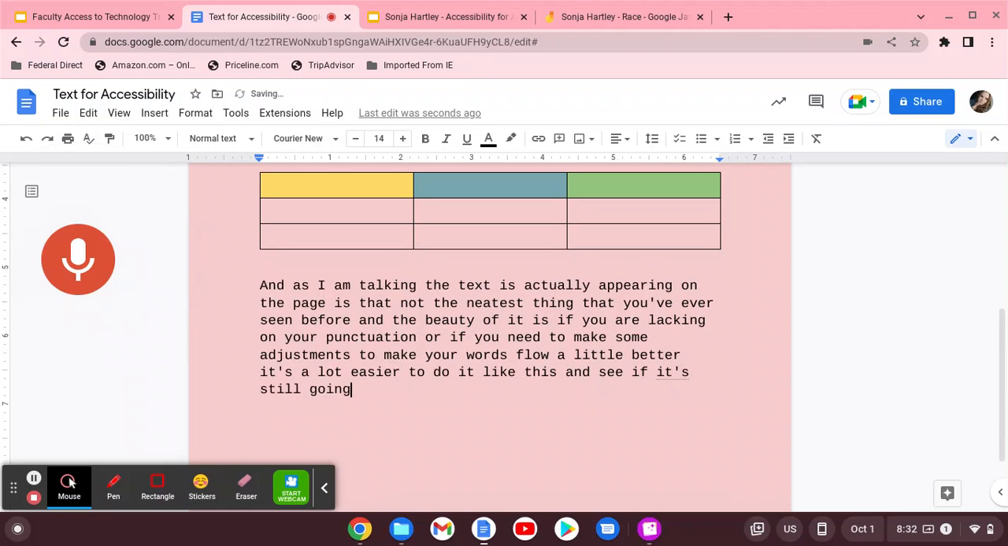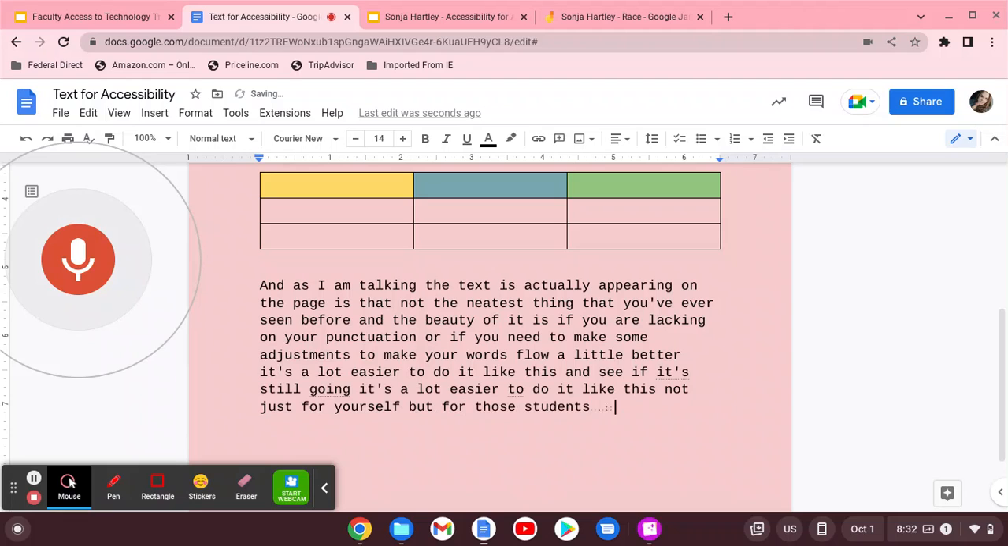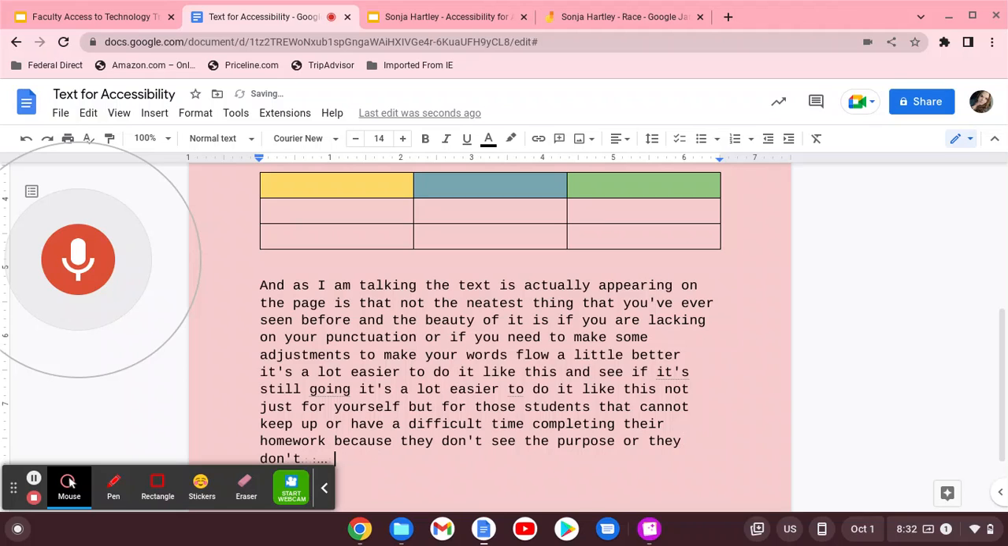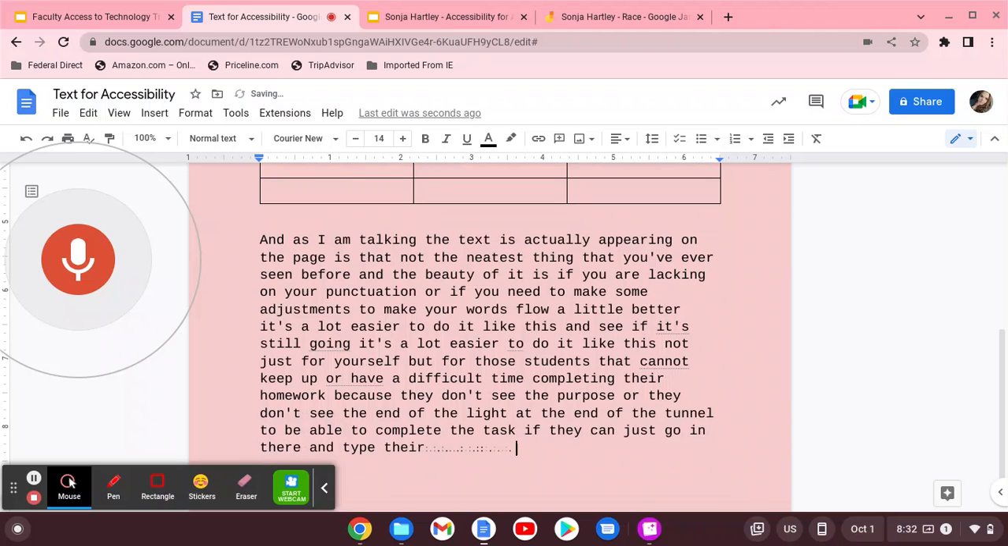It's a lot easier to do it like this, not just for yourself, but for those students that cannot keep up or have a difficult time completing their homework because they don't see the purpose, or they don't see the end, the light at the end of the tunnel, to be able to complete the task. If they can just go in there and type their assignment in this format, it opens up another box of opportunities for our learners.